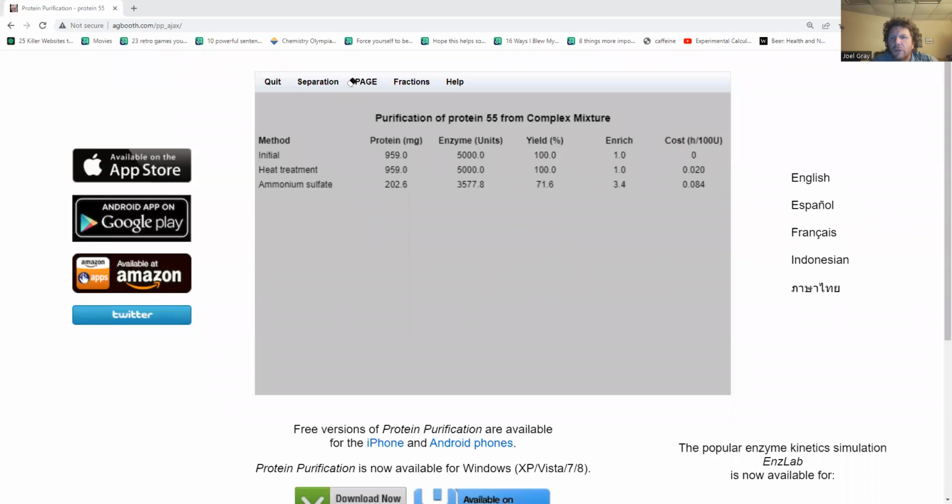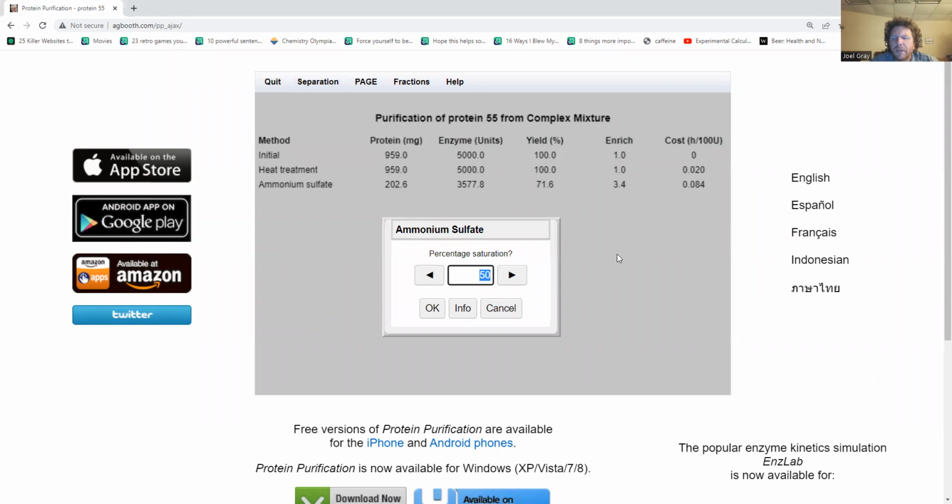And what I'm actually going to do at this point is another ammonium sulfate fractionation. I think the last time I did 35%. I'm going to try 36%.